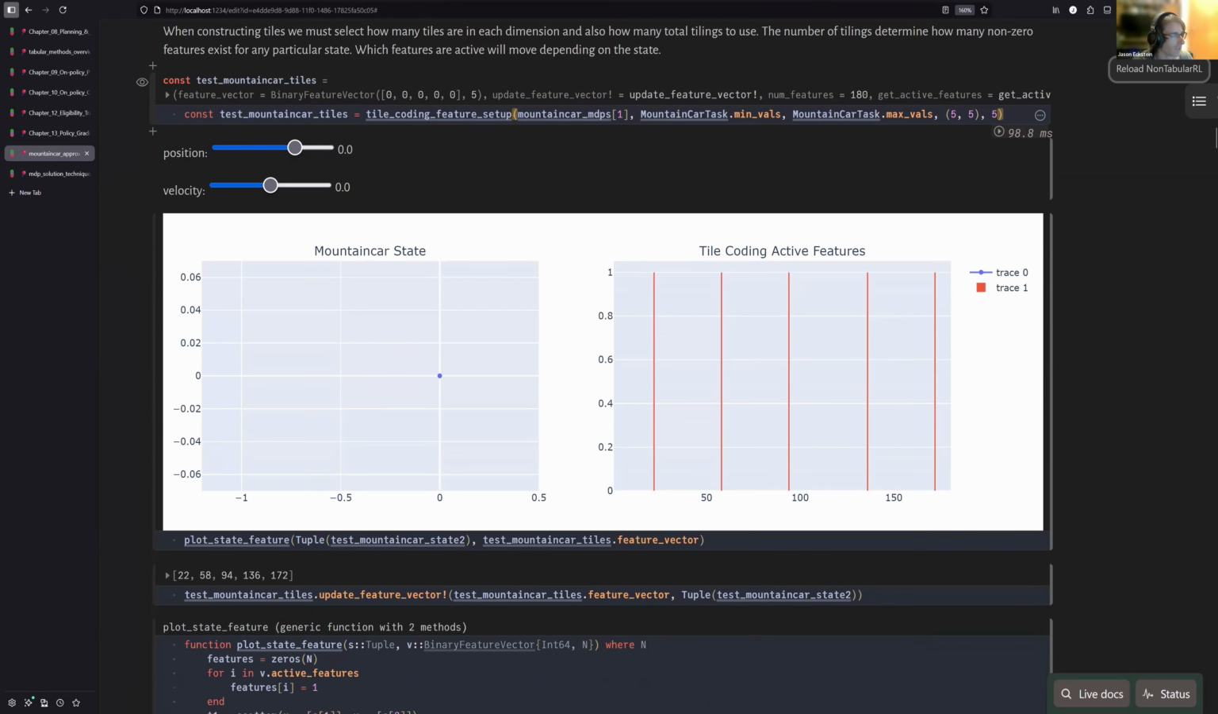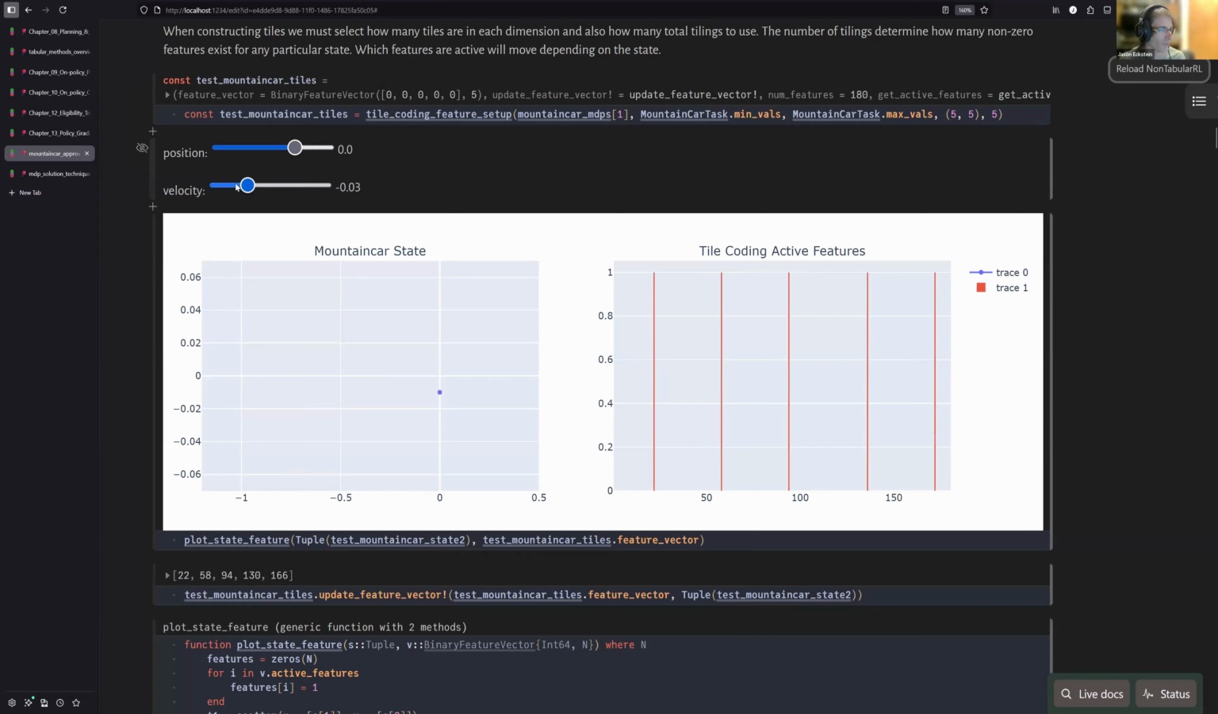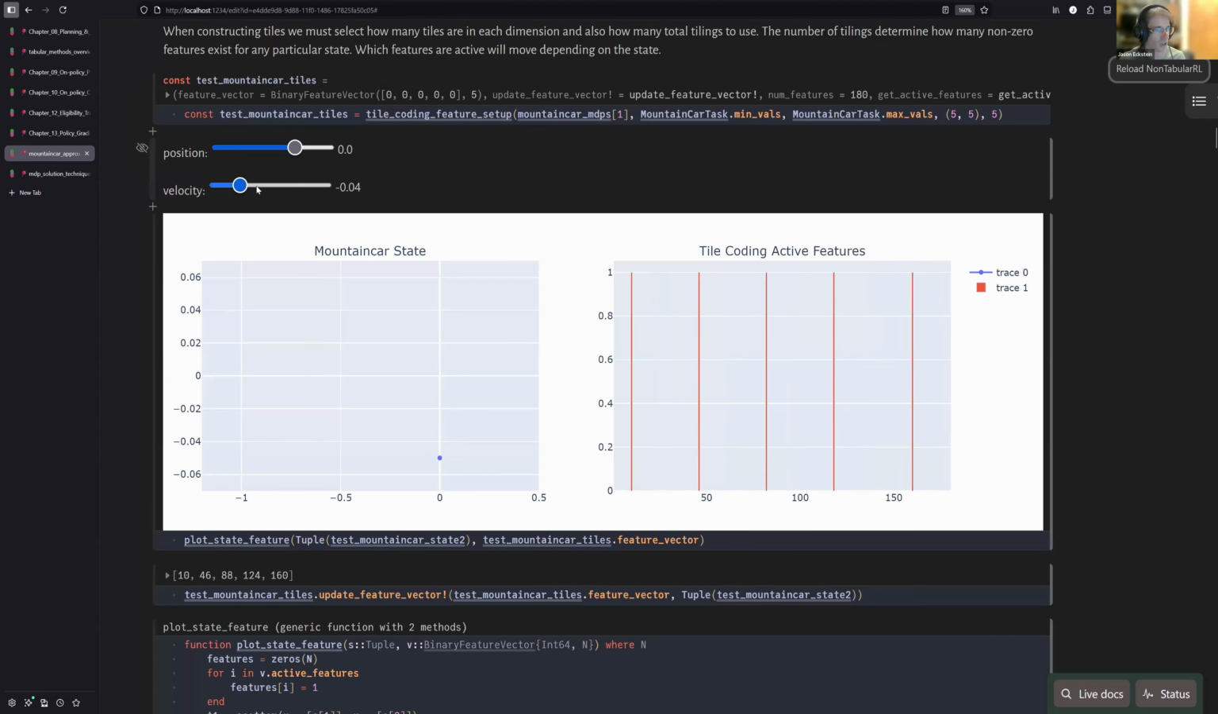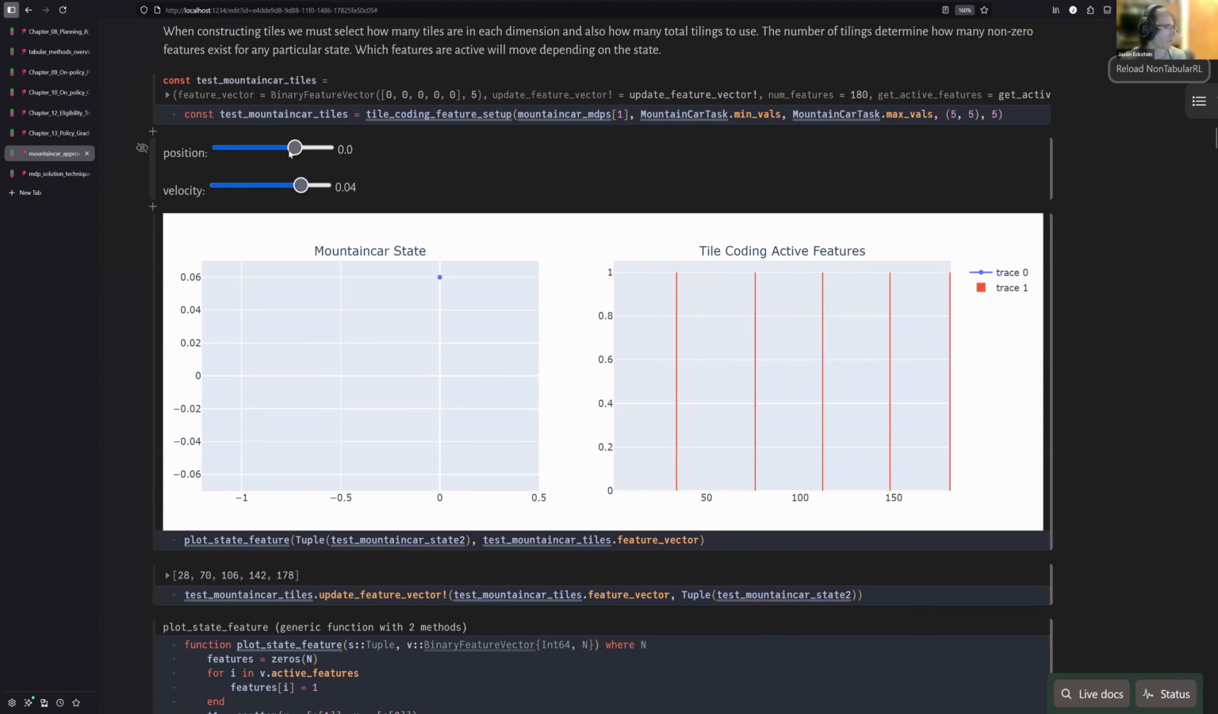So what this does is it takes this state here, state 0, 0. And because I have 5 tilings, there's 5 active features here. And we can see this is just showing along here which feature is active. So the 22nd feature, it's also shown here: 22, 58, 94, 136, 172. And as I move this back and forth, we can see these active tiles are just shifting around. And they will just shift in chunks as we cross over the boundary to a different tile.